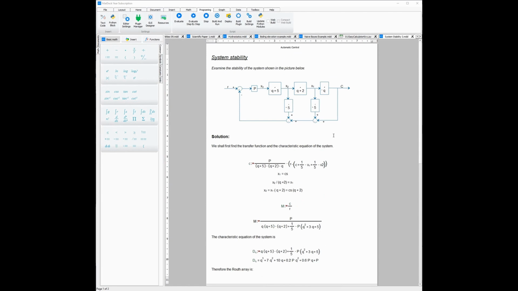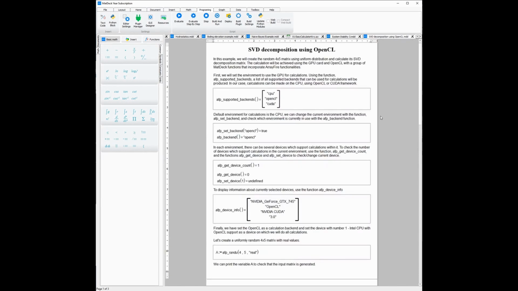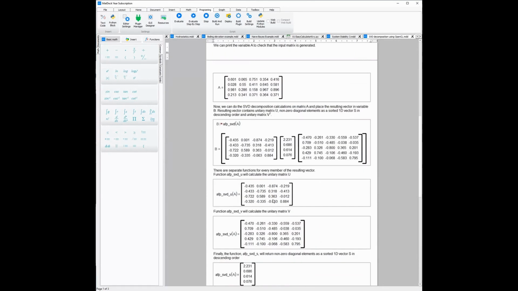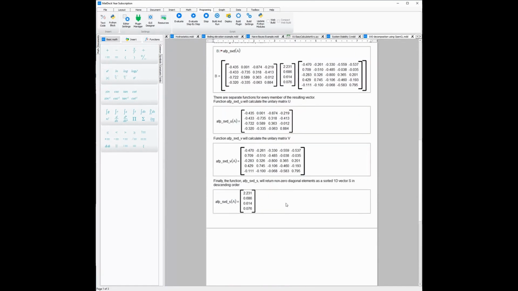MatDeck can also be used with ArrayFire functions to allow for the GPU to be utilized in most computers. Here we can see how it's used for SVD decomposition using OpenCL. Here we can see all of the types that we can use, and then beneath we can see if the backend is set up. And then finally, we can utilize this additional processing power from the GPU to do an SVD decomposition to get our final answer.